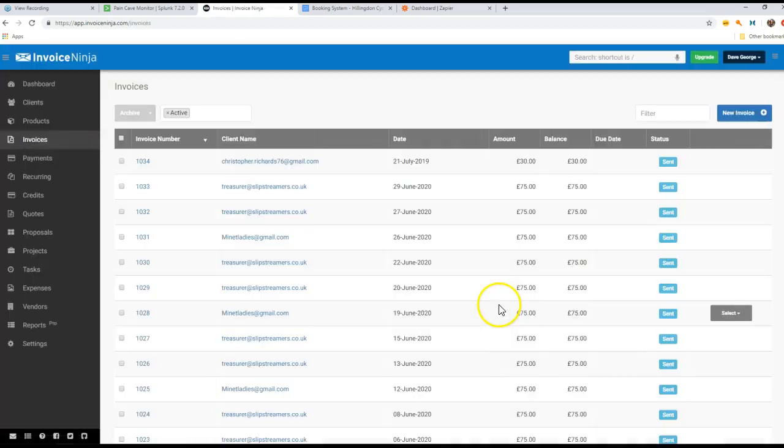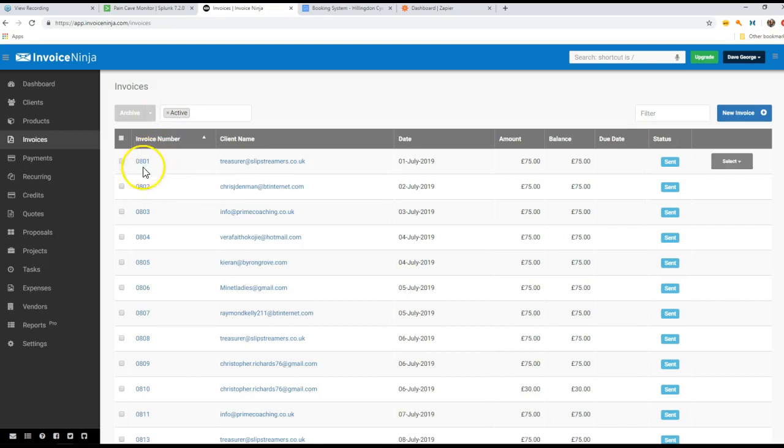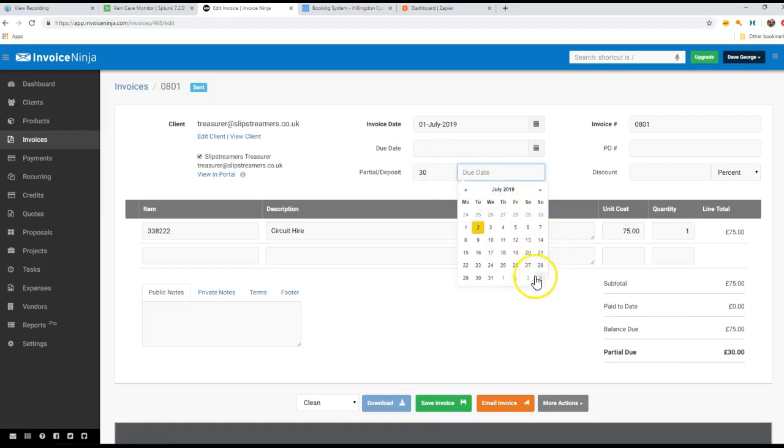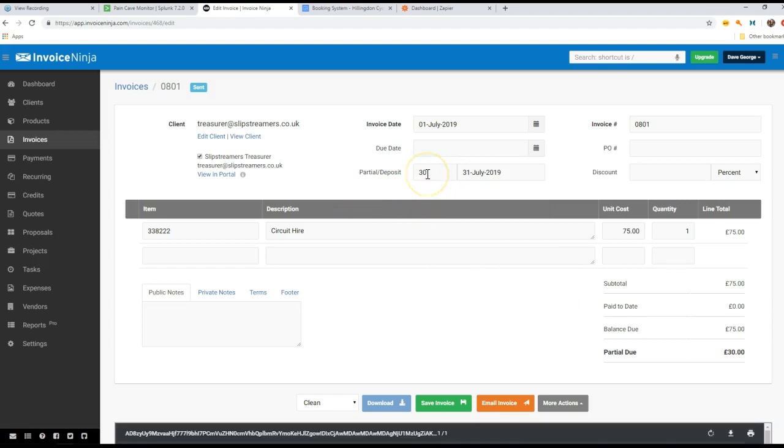Also on invoices, curious thing is if you take an invoice, again we'll pick on a Slipstreamer invoice, and you want a partial deposit. So that's £75, but let's say we want a £30 deposit, and we want that within 28 days. So see, we've done that. It's automatically sent a partial due value to the invoice.